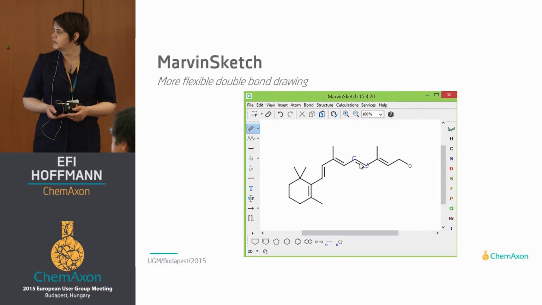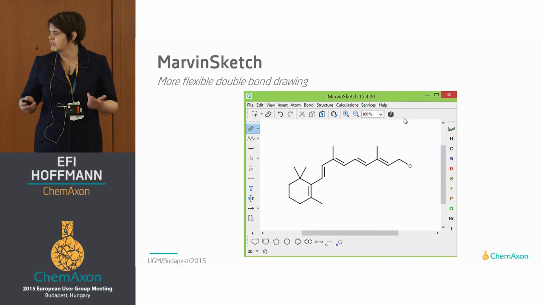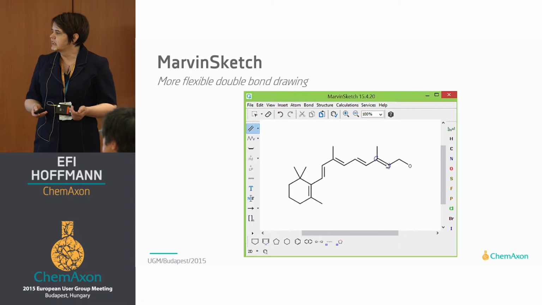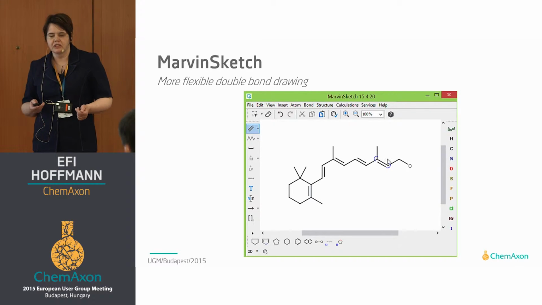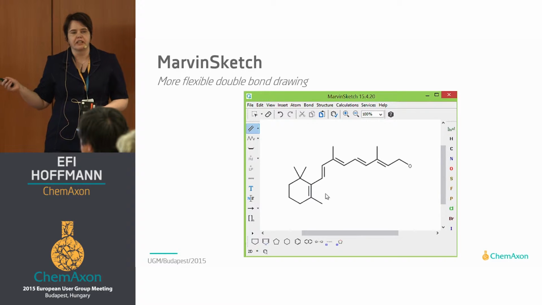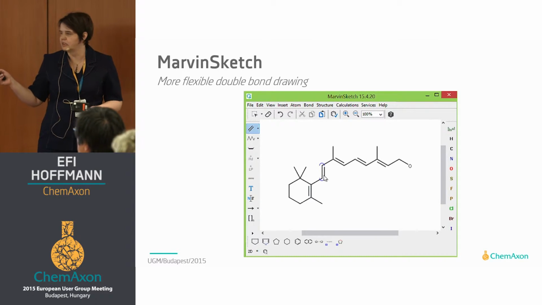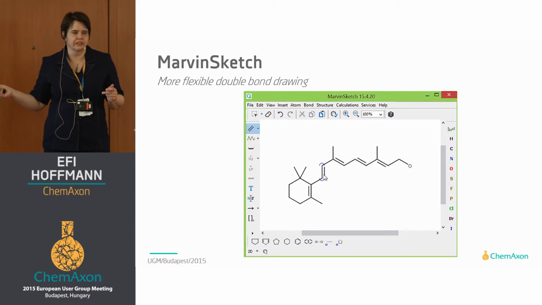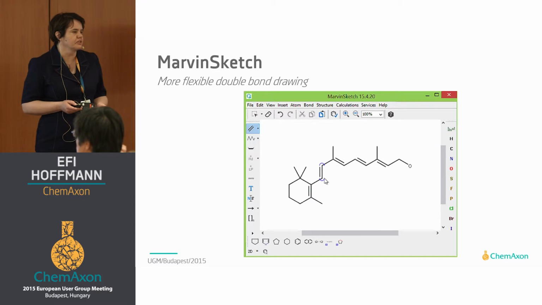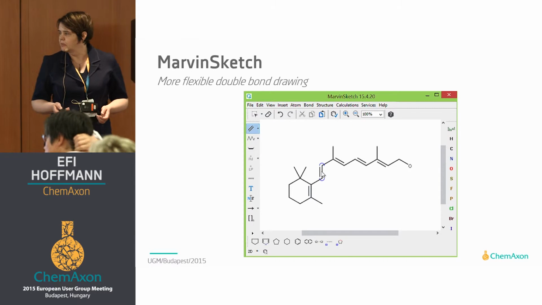The other step was a very minor modification, but basically Marvin Sketch renders the position of the double bonds based on the IUPAC standard, but we made it available that now you can render it in left position, center position, or right position just by simple double clicking.